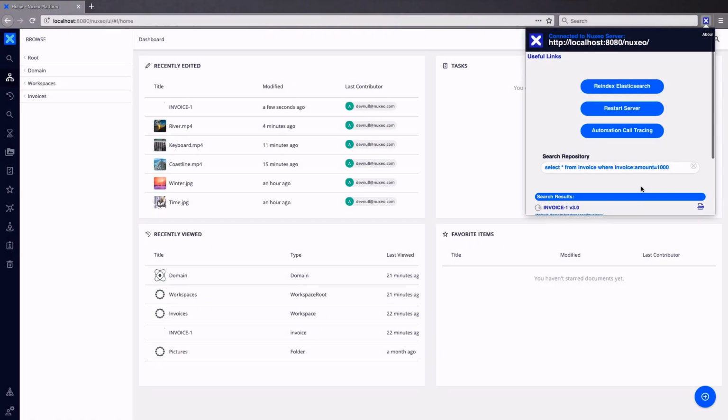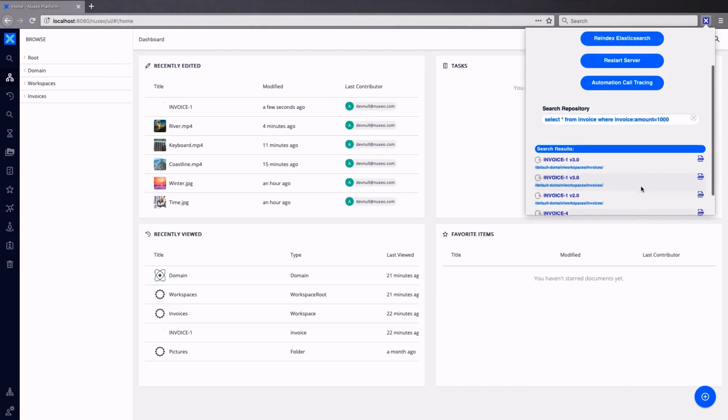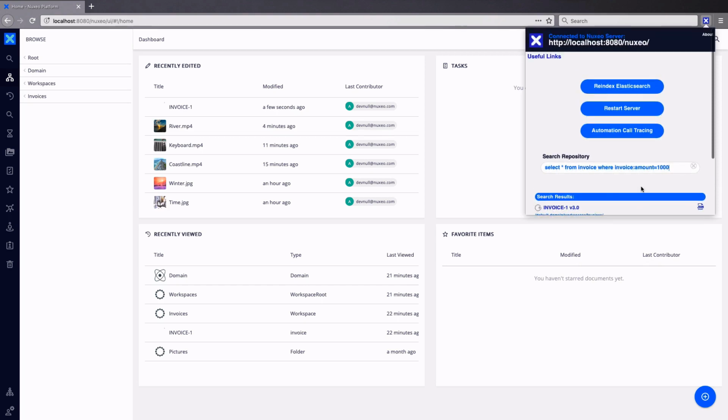Notice how the same document seemingly appears multiple times? This is because each document version is a document in itself. We need to filter them out, as well as documents in the trash. We'll simply add the appropriate predicates for that.